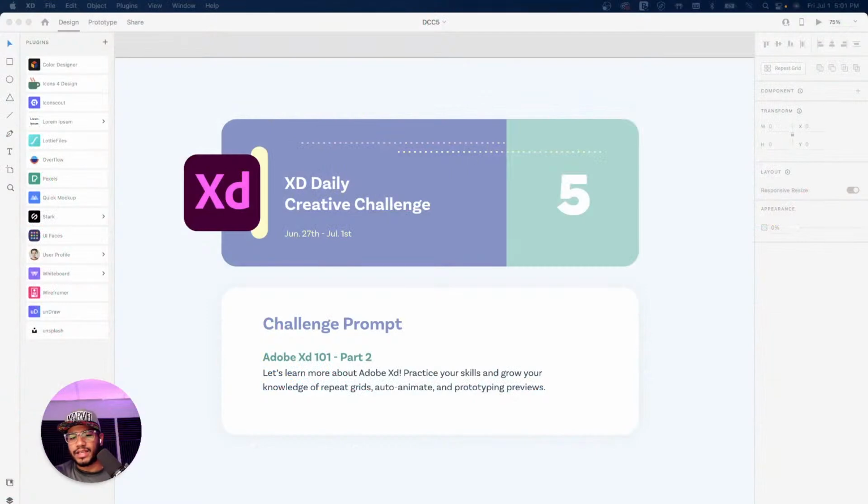Perfect. So today the challenge prompt is that we're going to learn together on Adobe XD and practice those skills to grow your knowledge on repeat grid, auto-animate, and also prototyping previews. If you want to follow along, there's a source file link below in the description. Scroll down a little bit, click on it, download the files, then open it in Adobe XD and just follow along.